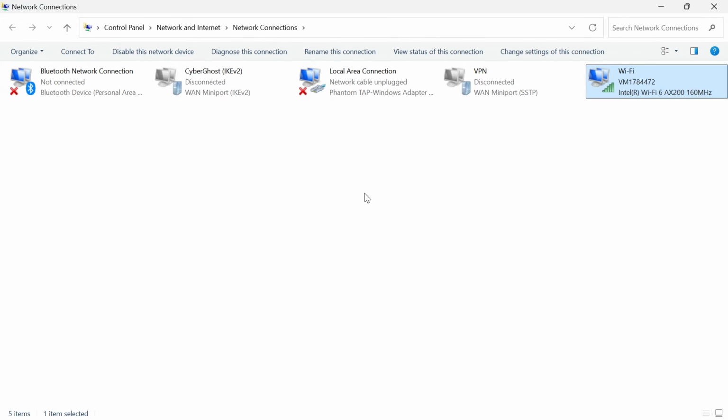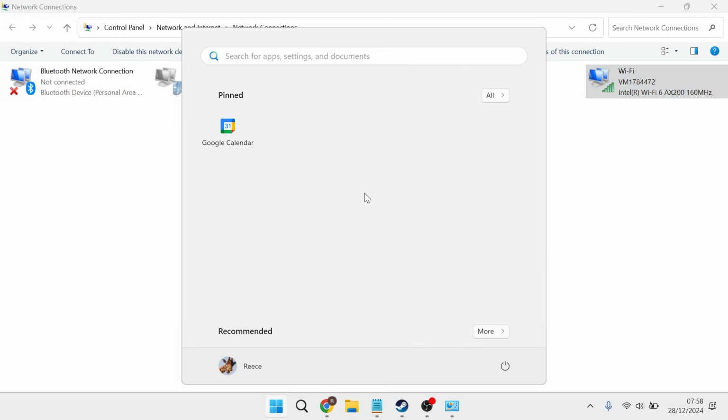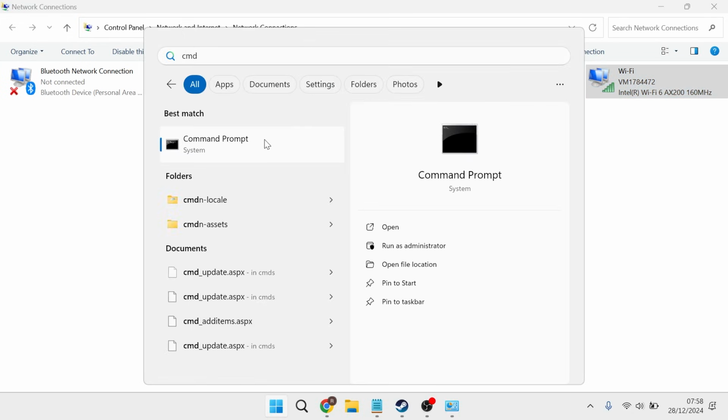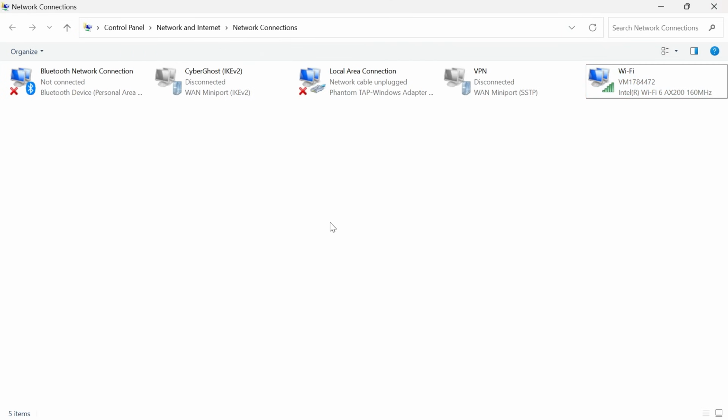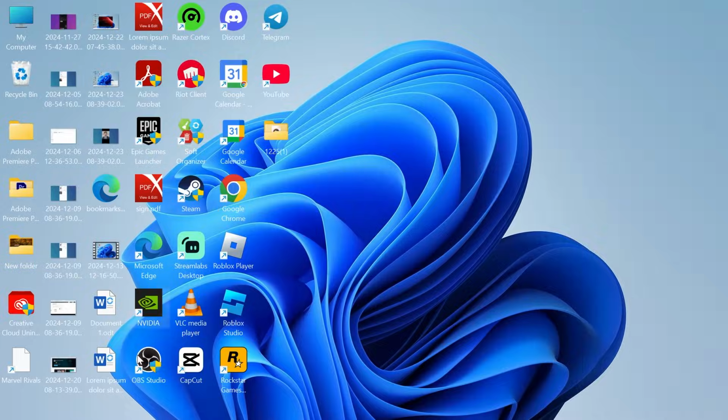Now, once you've done that, we're going to head back over to the start menu and search for CMD. And then you need to right click on the command prompt and run this as administrator. From this window, type in ipconfig /flushdns and hit enter. And once you've done that, you can then launch back up Marvel Rivals and check to see if that's resolved your high ping issue.